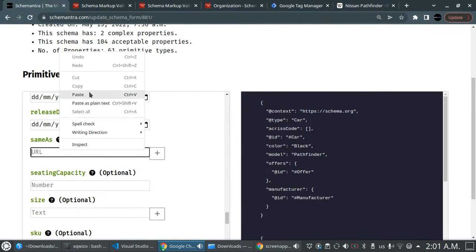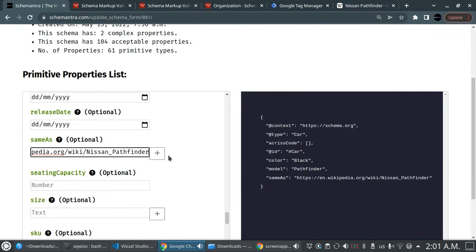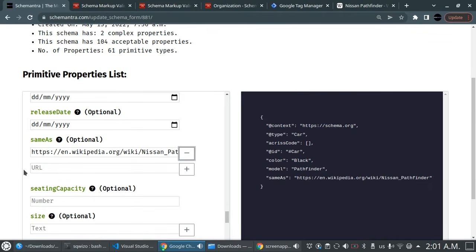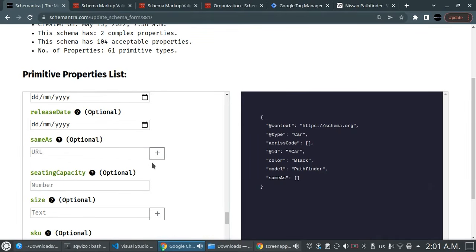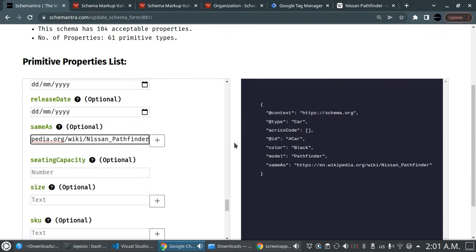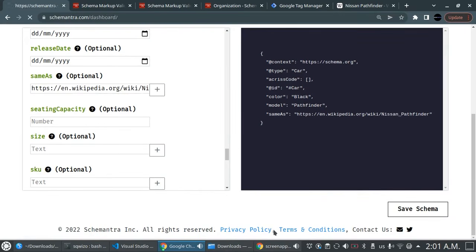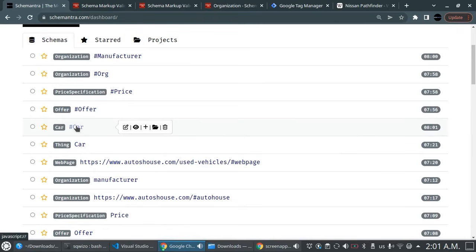And then I will go here. And if there is specific information about this page on Nissan, like about the model year and the brand, you can go ahead and add it here as well. But for the sake of the tutorial, I'm going to go ahead and continue. So to view the code, let's click on the view code button.